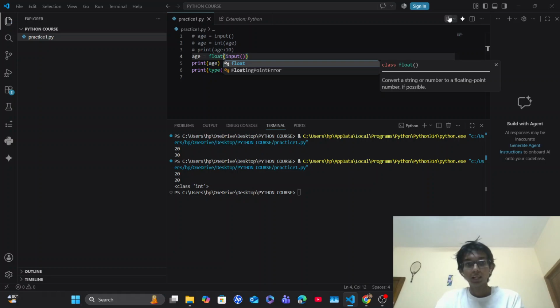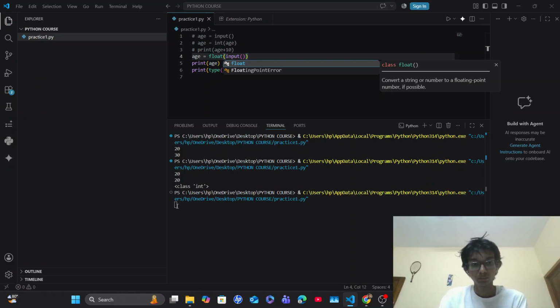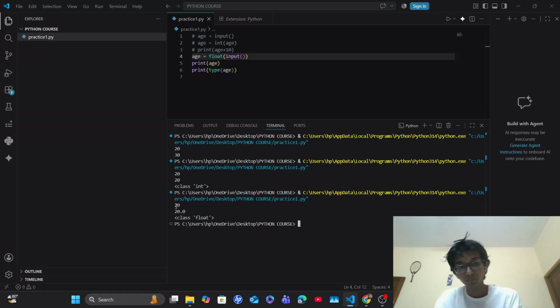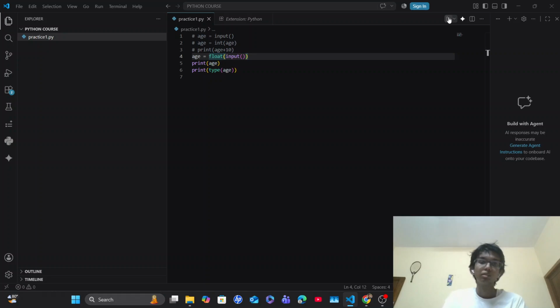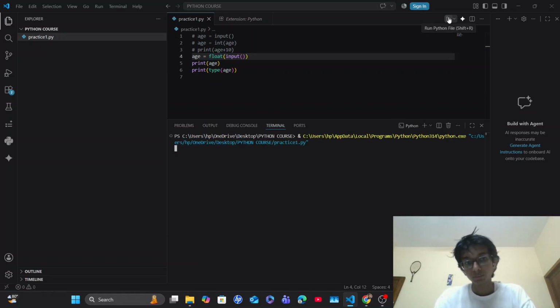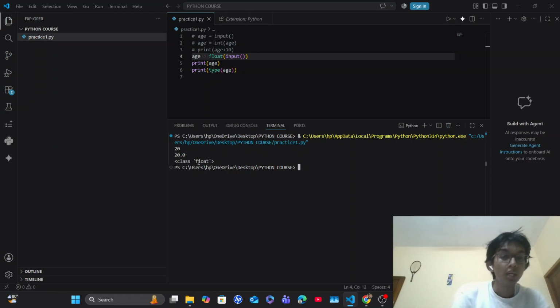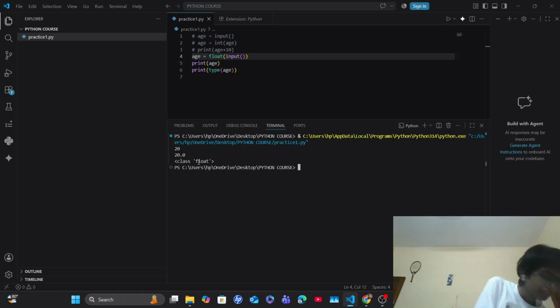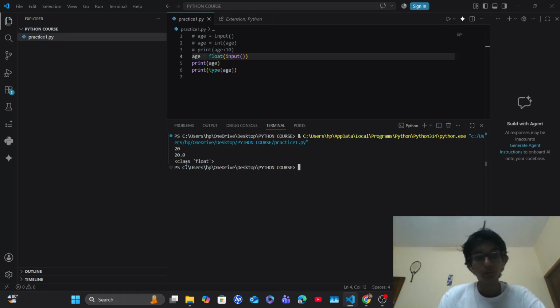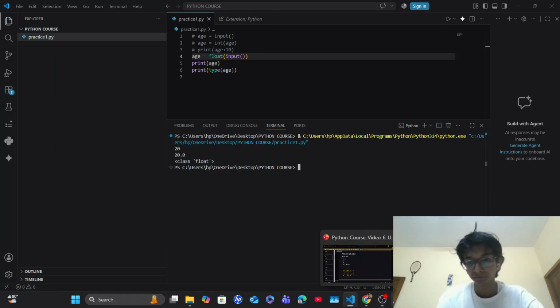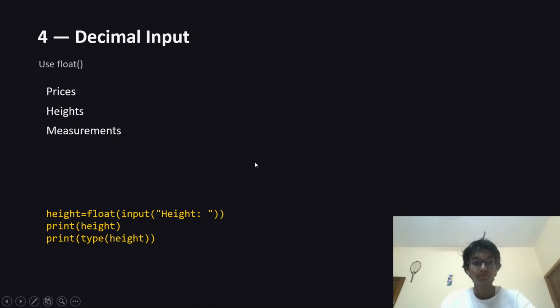Now we have a new thing. Just do the number. So 20.0, class float. I'll clear the terminal so that it's easily visible for you guys. As you can see, the number is 20. The input was given 20. It turned into float, and the class is also shown as float, which is a very good thing, I believe.